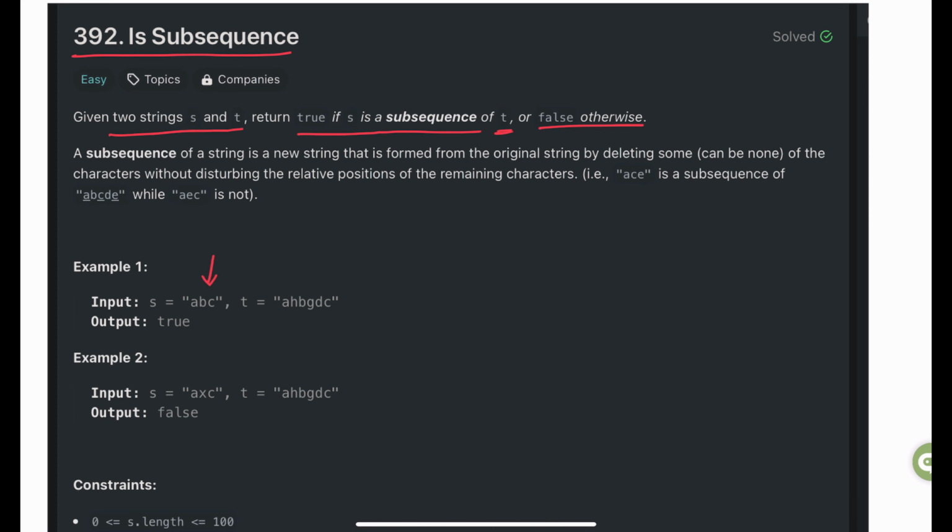The gist of the problem is that we need to make sure that the characters in string s appear in string t in the same order. There could be some random characters in between which can be ignored, but at least the characters that are in s should appear in the same sequence.